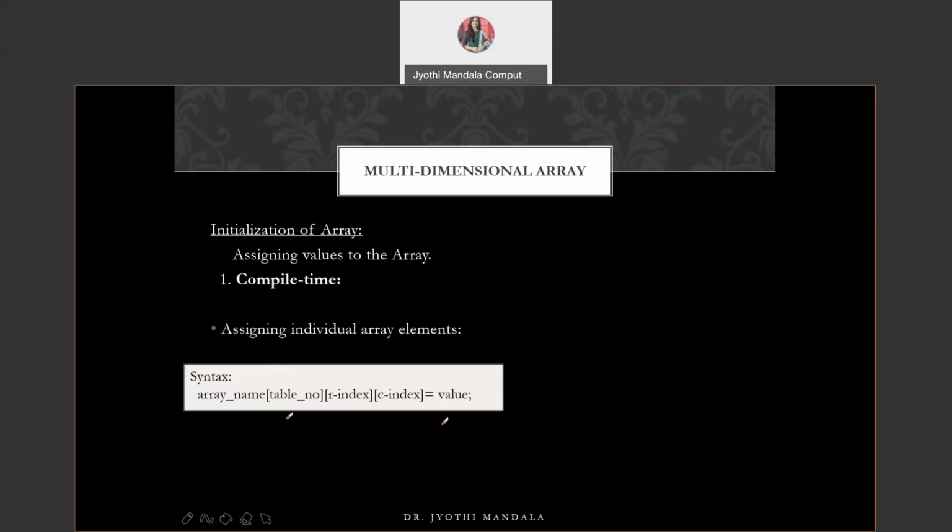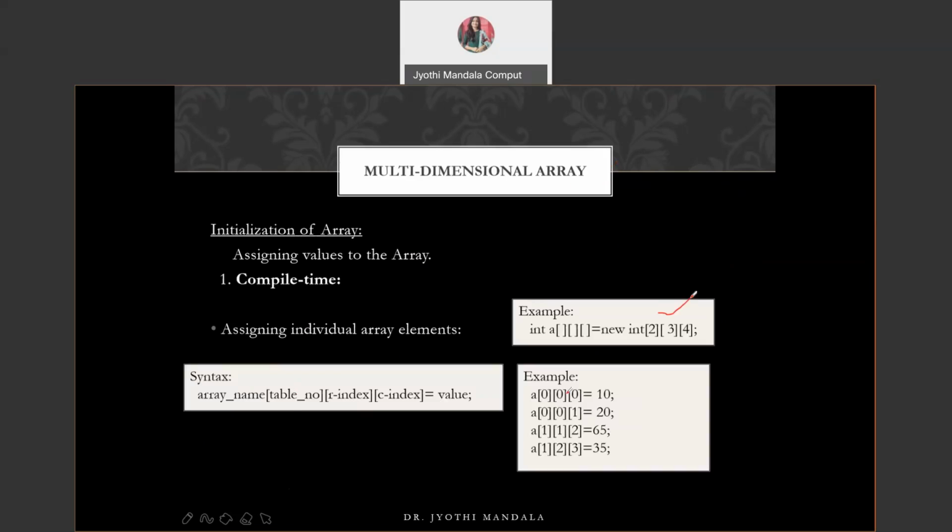You can give the values by specifying the table number, row index, and column index. That means if you have declared like this, you need to specify table 0. Let us consider you are writing table 0, row 0, and column 0.